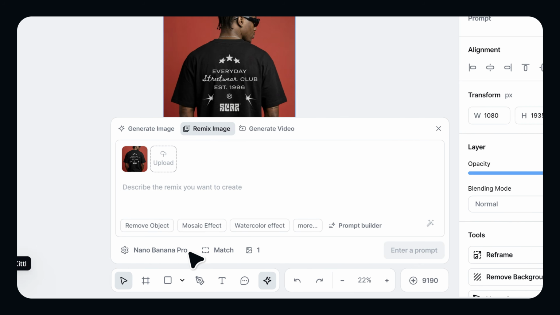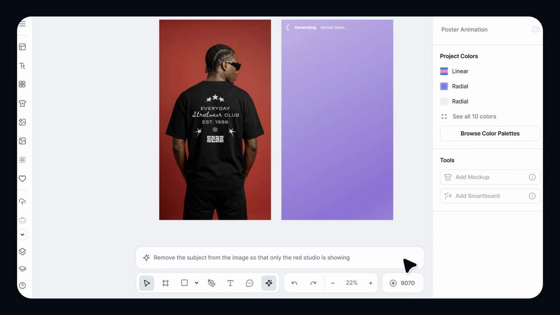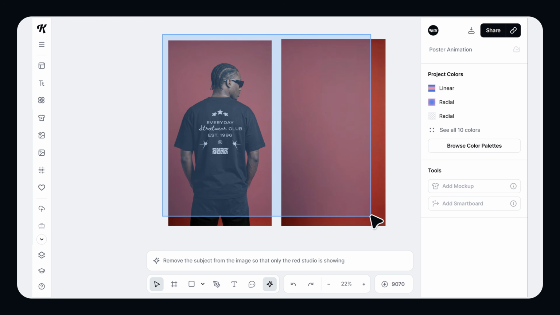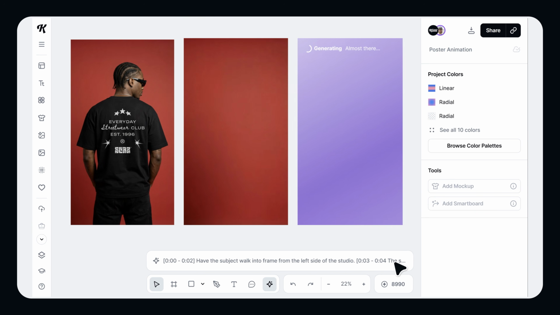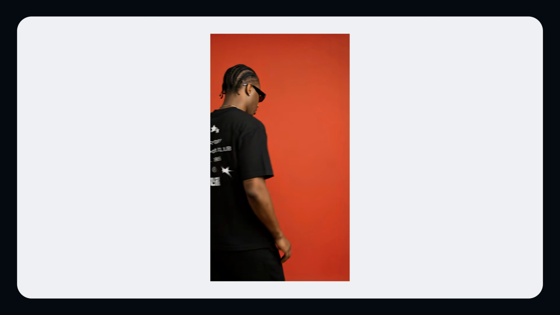In this example, let's use Kittl's Remix feature to remove the model from the image. Then we'll select both images, make sure the one without the model is in the first position, and then we can prompt how we'd like the subject to enter the frame and adjust the bottom of the shirt like a real person would.